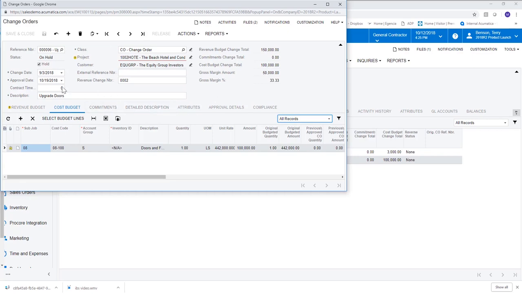Up at the top here, this change order is sitting here currently on hold. If I untick that, you'll see release just became available. When I release this change order, it's going to automatically update the project for us.